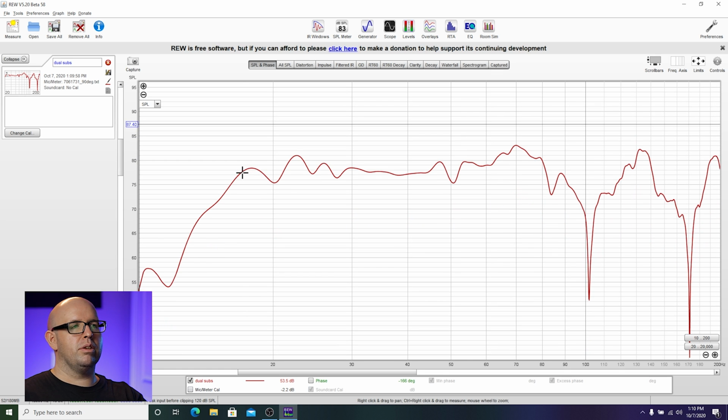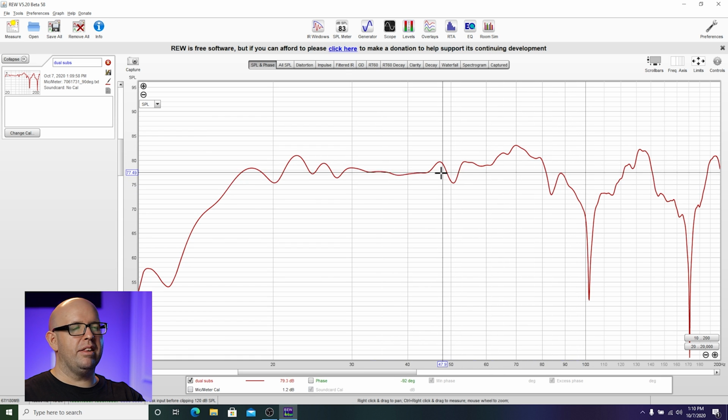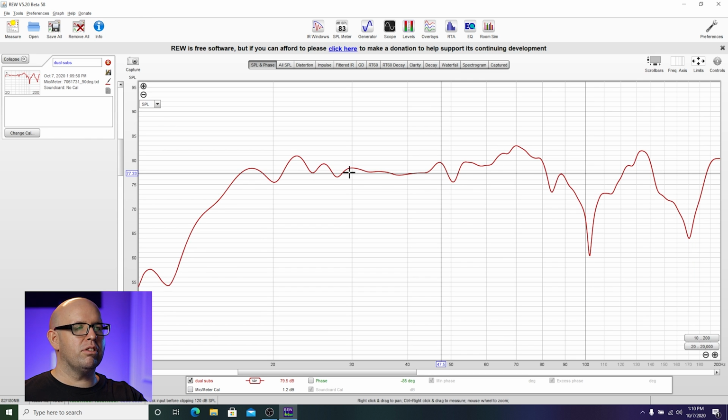So as you can see, we got some dips here and there. And this might look a little strange. And so what you could do is you can apply some smoothing. And so for that, I like to go up to graph and choose var smoothing, which means variable smoothing. And you'll notice it just kind of cleans it up just a little bit, and it's a little easier to decipher.